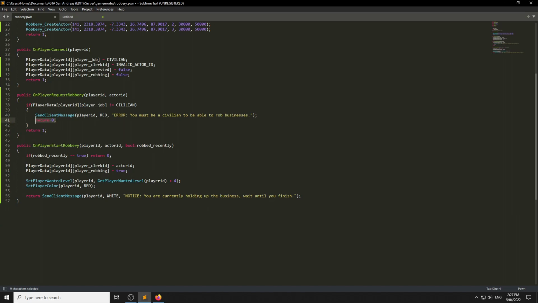And then the next callback that is called is this one. For robbed recently, you can actually send a message and then return zero, but it seems to spam if somebody shoots the actor, they can spam the messages. So the best option here for robbed recently on start robbery, to prevent it from continuing, is to just return zero there and not do anything. It looks better. And then this is where we save the clerk ID.